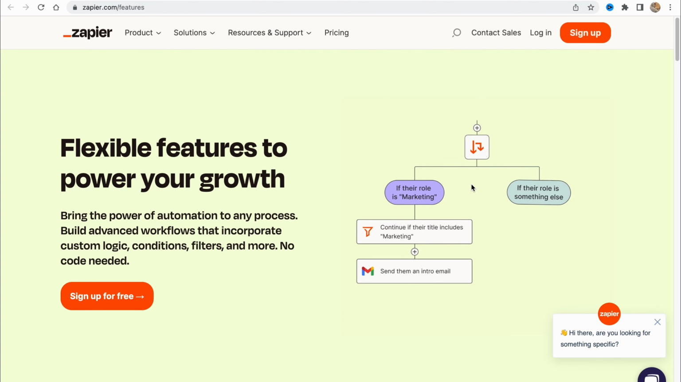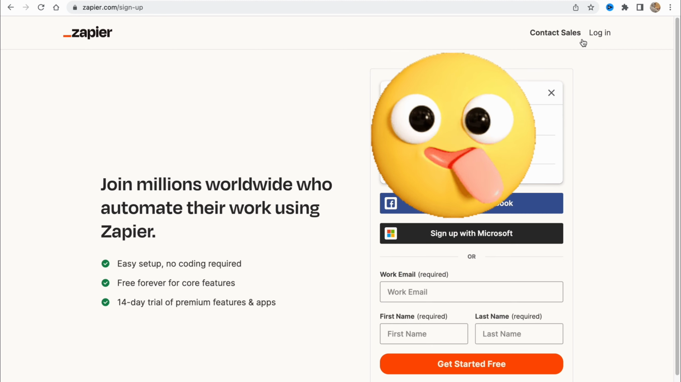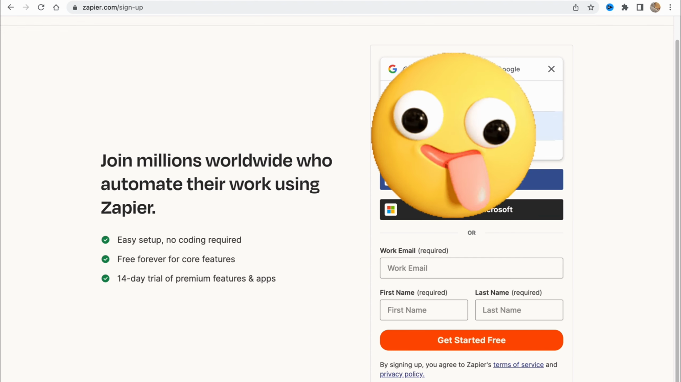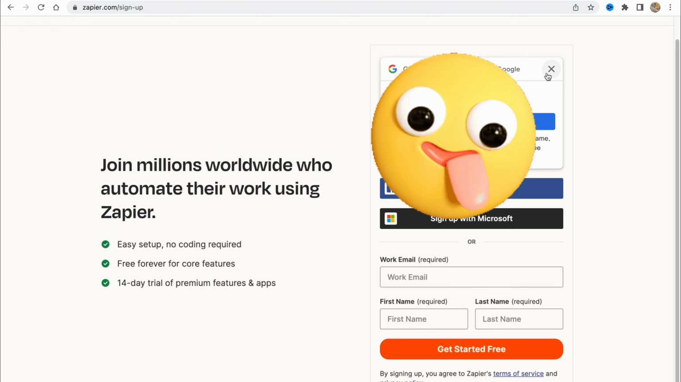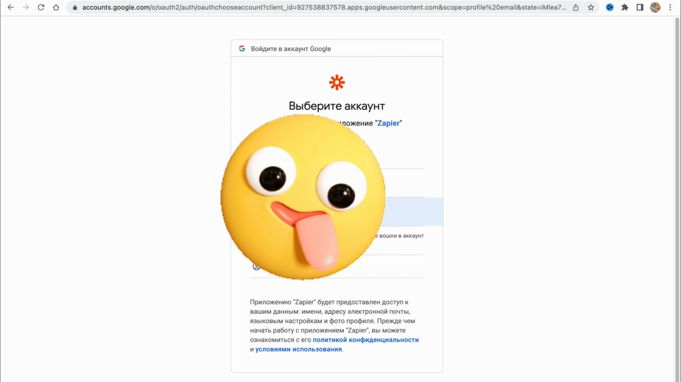In order to use it, we need to click on sign up if we are new to this service. So let's click on it. We have some options here. We can connect with Facebook, with Microsoft. I'd like to choose the Gmail option, but we can also create an account from scratch with our email. So let's continue with a Google account. I'll click on it here, choose one of my accounts, and start.